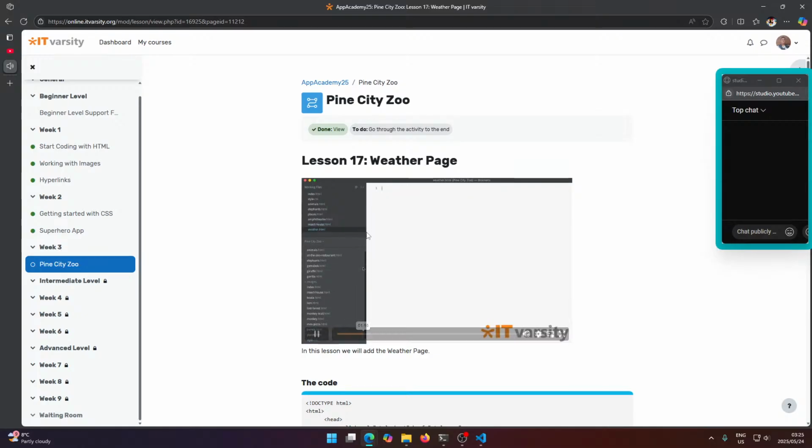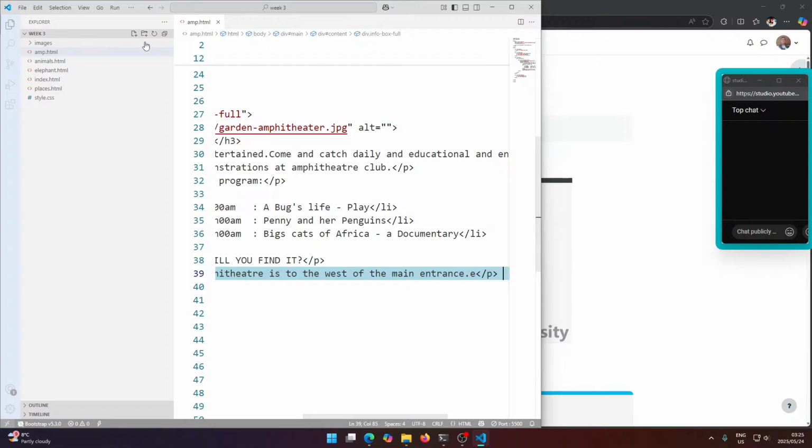Now weather.html again is very similar to some of our other pages like elephants. So let's create that page.